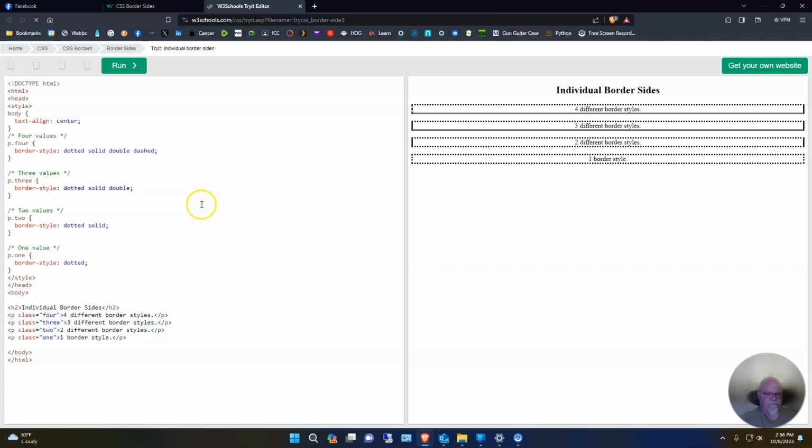Okay, so if we look at this one, everything's going to be center aligned, everything's at the body, and then I've got P.4 border style, so it's going to be dotted, solid, double dash. So top is going to be dotted, the right is going to be solid, bottom is going to be double dashed. Okay, so that first one looks like that. So you can look at those at your leisure.